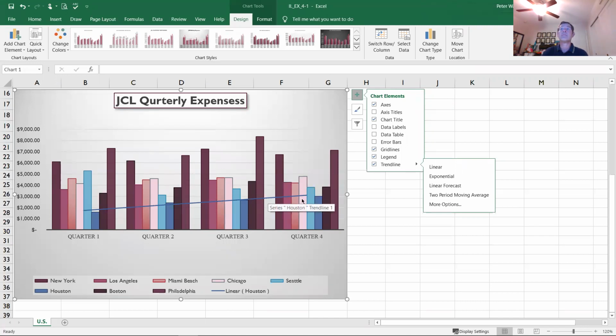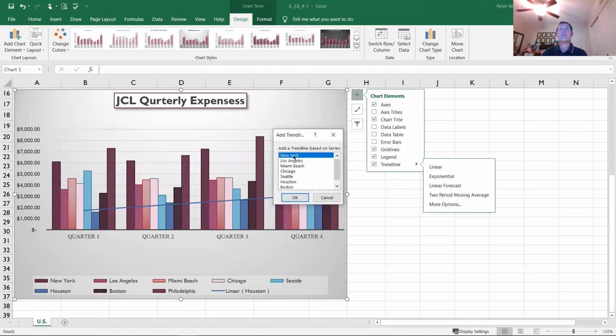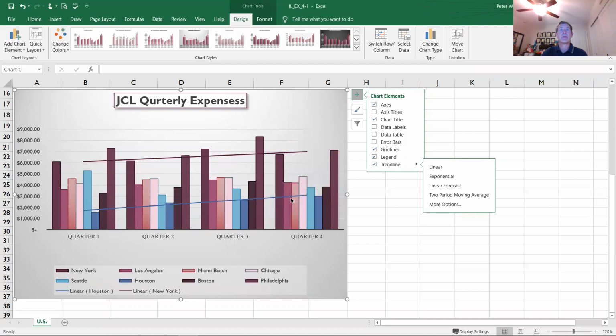And then New York. So I'm going to create another linear trend line with New York. And notice how it picks the same color as the column for the trend line. So Houston is the dark blue, so that line is dark blue. New York is this dark plum. What happened to Philadelphia?